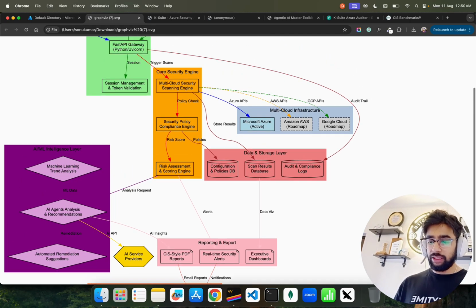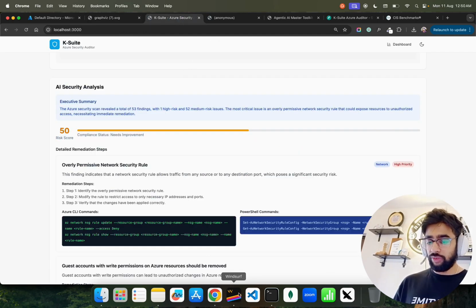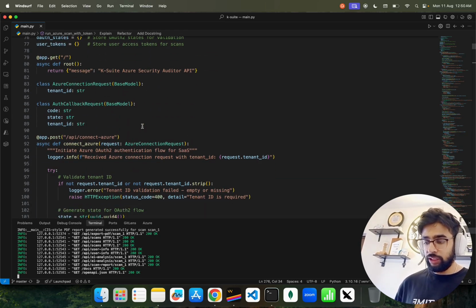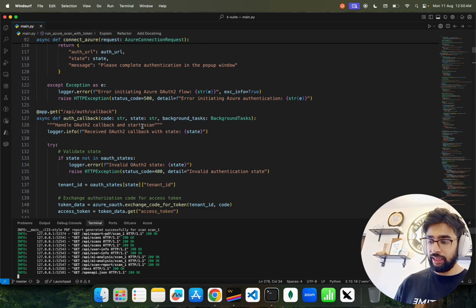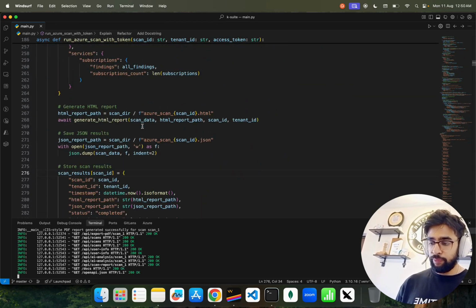This is a very high level architecture that you see. Happy to share this architecture if you want to build it. But yeah, this is what K-Suite is, guys. Now I'll walk you through a little bit of the code. This is our main file that you see on the AI side. If you look at the AI side, I'm going to show you a few things quickly, how we've been building here.